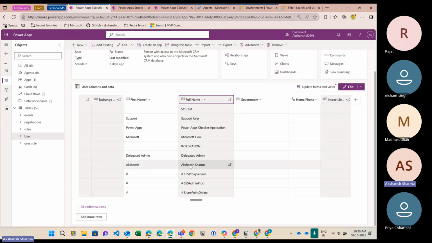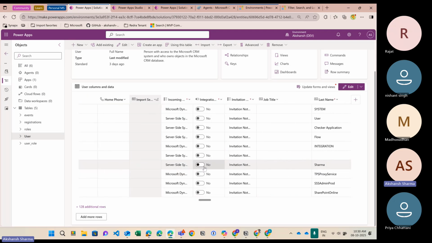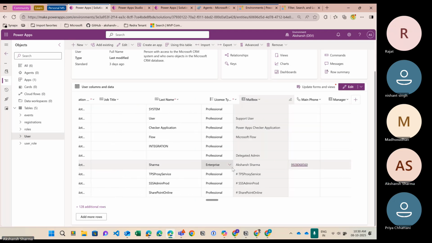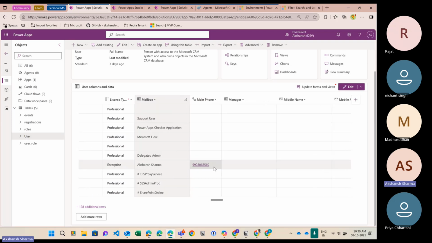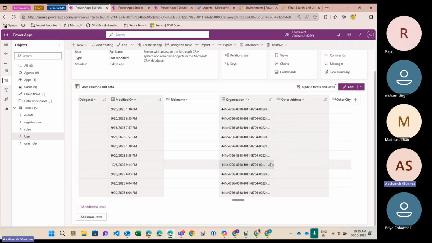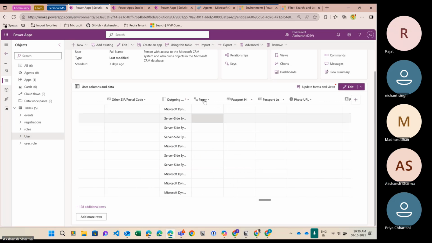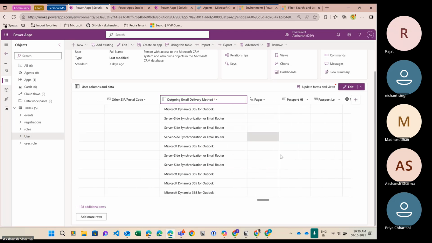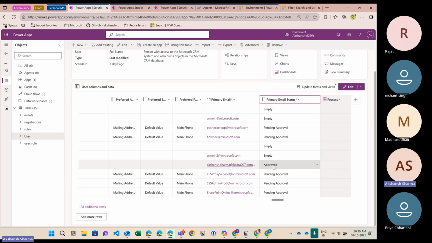Okay, so you can see my name is there, and do I have any particular license type, there is one, which is enterprise. I have my mobile number, which is a mandatory field in my Active Directory, and there must be a Boolean column which says enabled. I have my primary email. I have a primary email as approved.